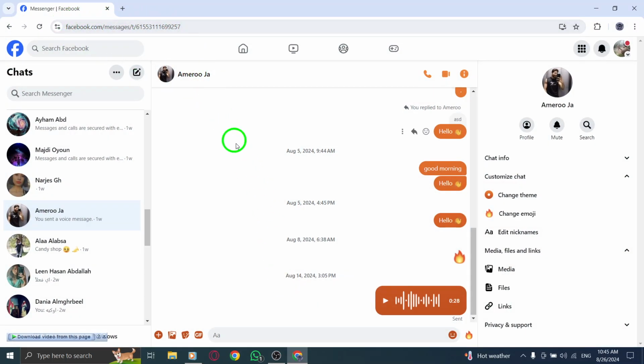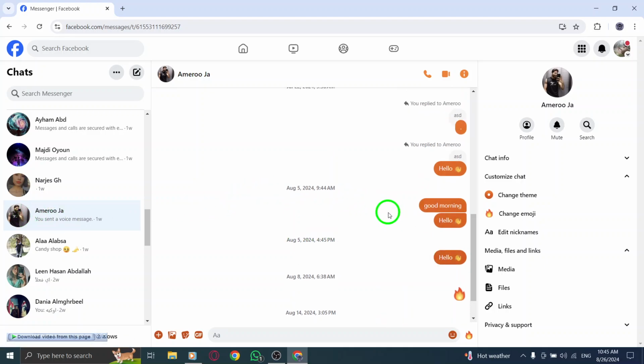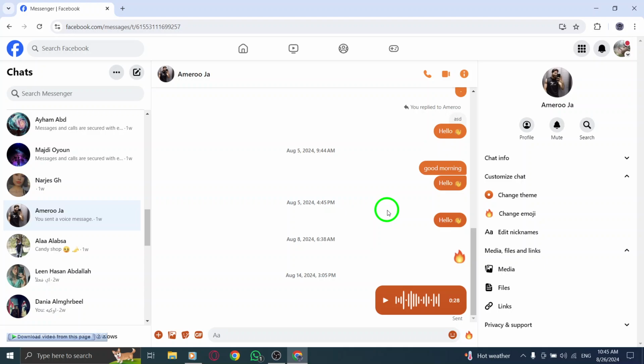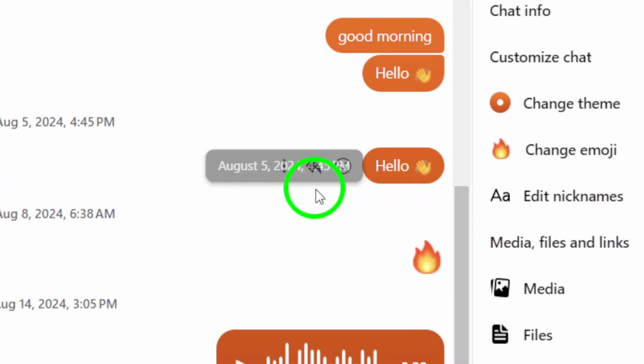Once you're in, navigate to the chat where the message you want to forward is located. Next, scroll through your messages until you find the specific message you wish to share. This step is crucial, so take your time to pinpoint it accurately.